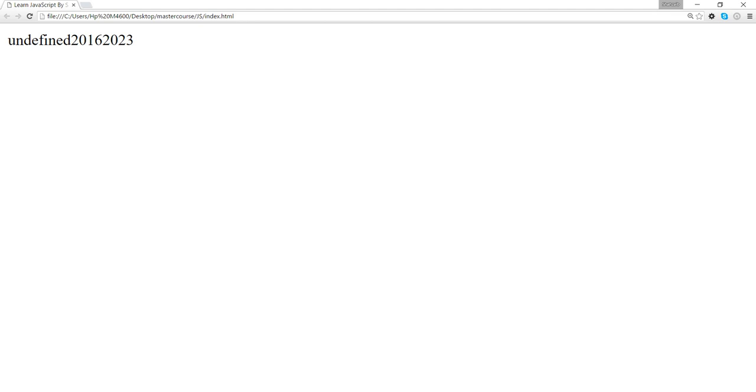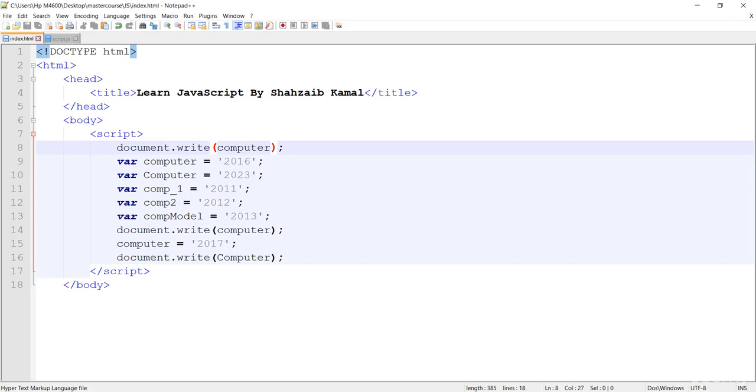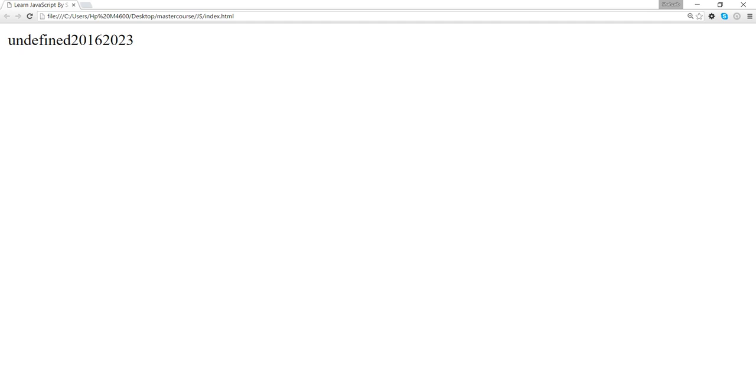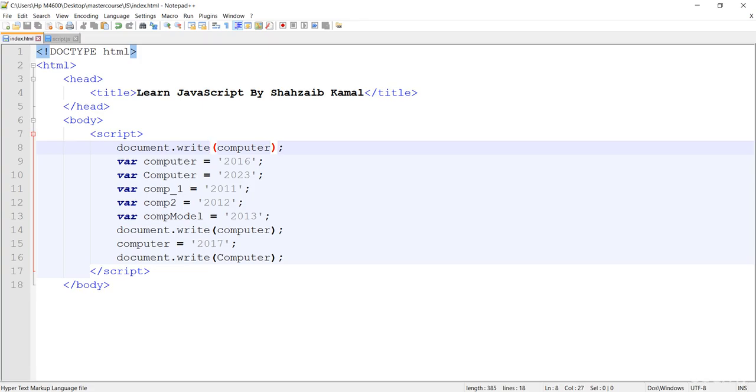What is the meaning of undefined? Simple. In line number 8 we are calling the computer, which is actually not defined yet in the document. That's why we are getting the undefined problem. By the way, I want to show you that we have to declare first. We called the variable first, and we called the status of the document.write for printing, so I got the issue. So the preferred way is to declare all the variables at the top.